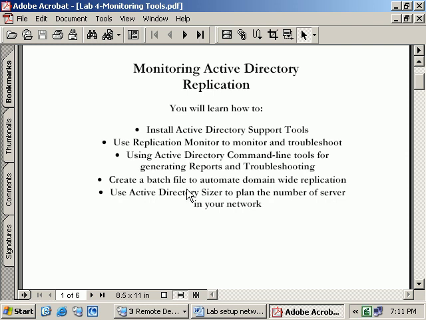What we also did was create a batch file to automate the replication of our domains in the entire benandbrady.com domain. And lastly, we used the Active Directory Sizer tool to do some analysis and find out how many domain controllers we will need for a certain number of users and computers.